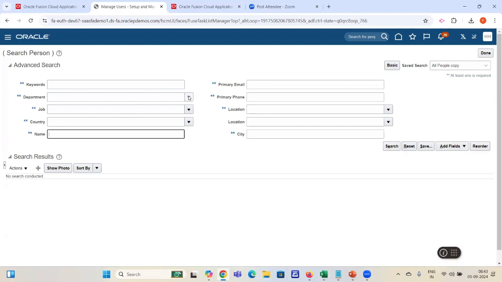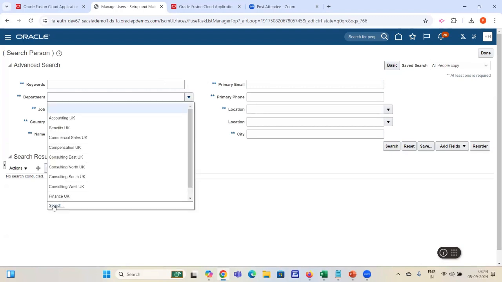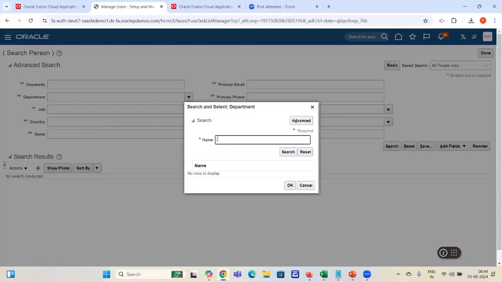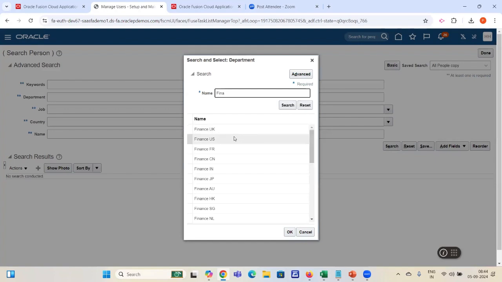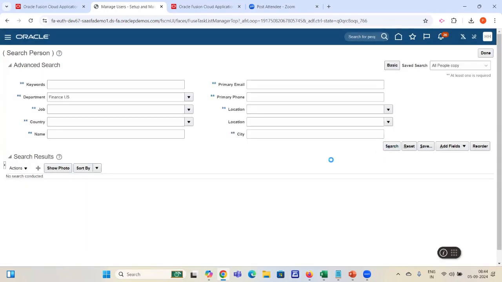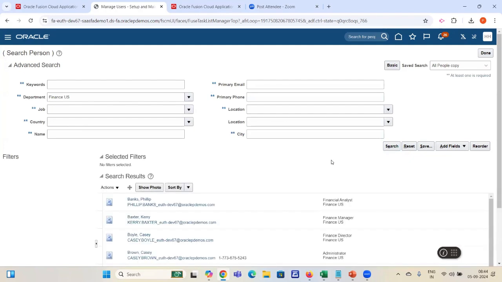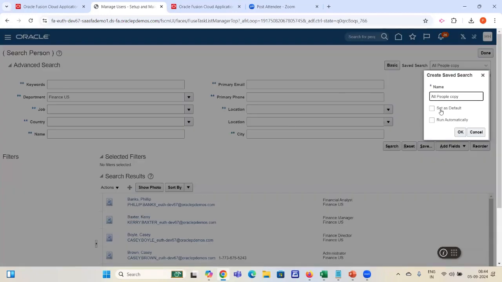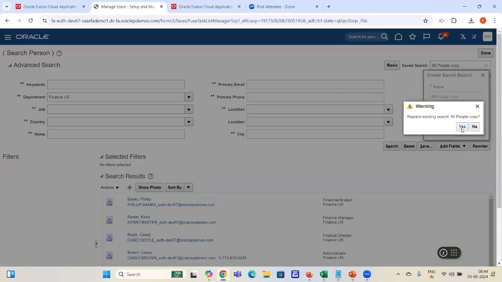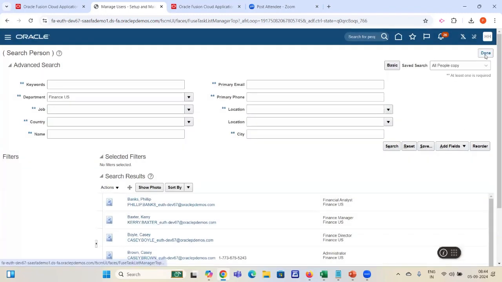Okay, or probably, in case you want to, let's say for example, I'll use one option. Finance US. Search. I'll see if I have any user. Okay, now these are the users. Now I click on save. I'll show you what it does. Set as default, run automatically, and click on OK. Yes. Now I click on done.